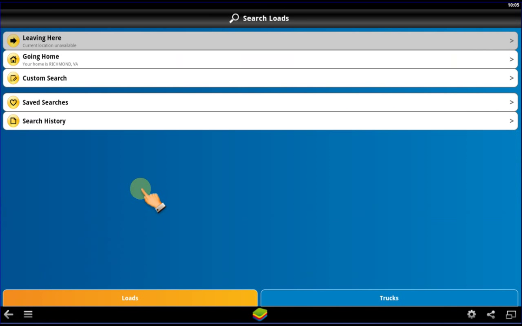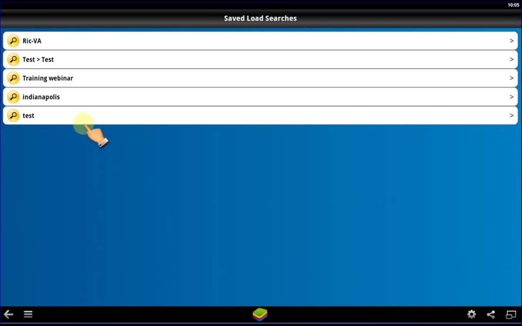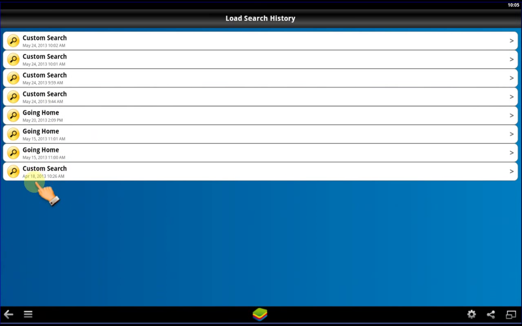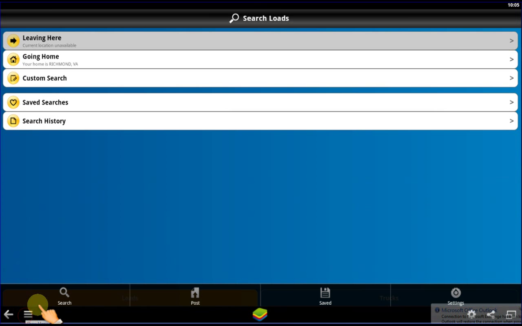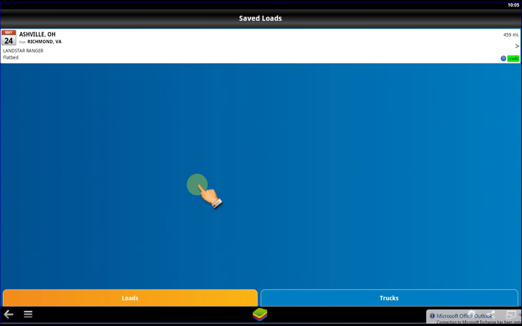When you go back to the main search screen, you'll be able to see the saved searches that you've done. So here you'll be able to see the different searches that you've done in the recent past, as well as the search history. All the different load searches you've done would be here. If you press the menu button, you'll be able to see those saved loads that you've indicated, and you can check them out, contact them later.